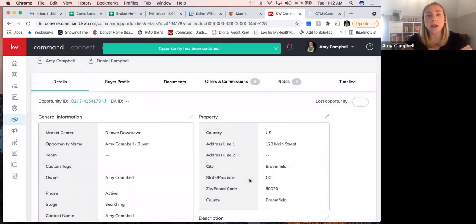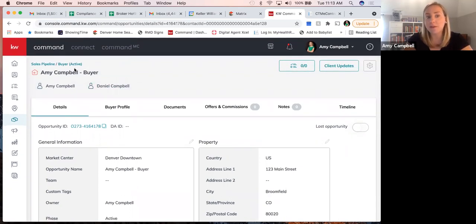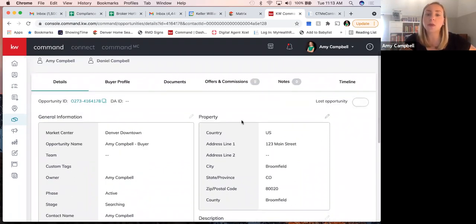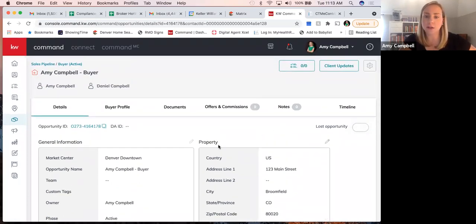The reason to fill that out is if we need to find a file in the future, or you send me an email and ask about a file and you only reference the opportunity name, right? You say, oh, my file, Amy Campbell-buyer, I have a question on this and this and this. It's really hard for me to search and find it if the address is not entered here. So the easiest, quickest way to find a file, especially if it's months into the future, or we need to pull something up, is to have the property address filled out so we can bring it up easily. So please make sure you're filling that out as soon as you know it.